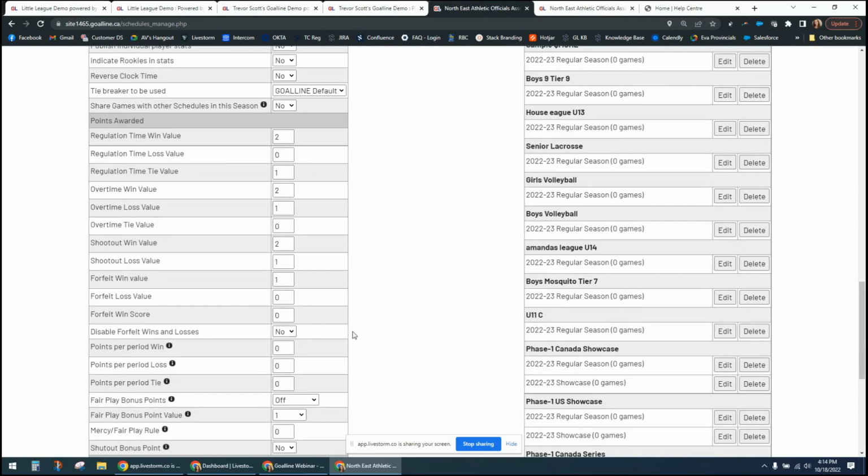Most organizations do occasionally have to use the forfeit features. So if you ever do find yourself in that position, make sure that you have your point values in there appropriately. And this is pretty straightforward. It's going to be calculating the wins, losses, and ties for whatever period in which you've ended the game at the value that you've entered here.